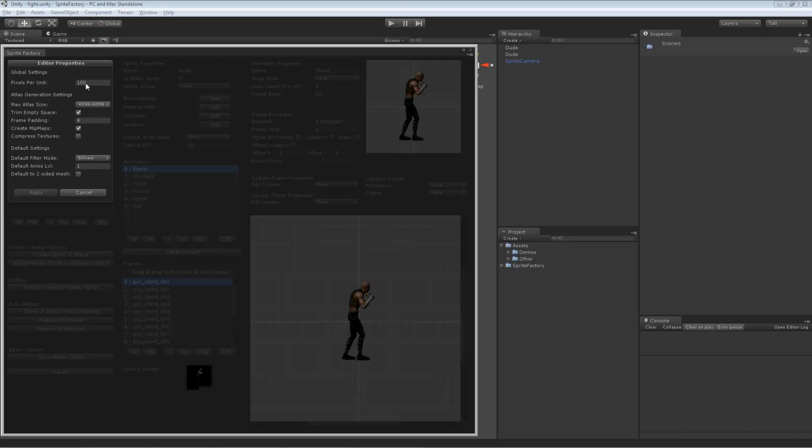You need to have your scale set to something reasonable. Now, these settings here, the default settings, these just apply to new sprites or groups. When you create a new sprite or group, you can have it automatically set a default texture filter mode for atlases, ANISO level, or whether or not you want a two-sided mesh for that sprite. When you make changes to these settings, it doesn't have to rebuild anything, so you're good.